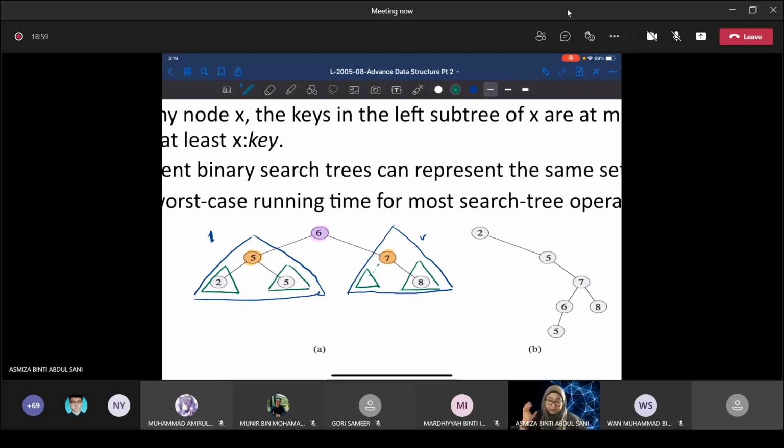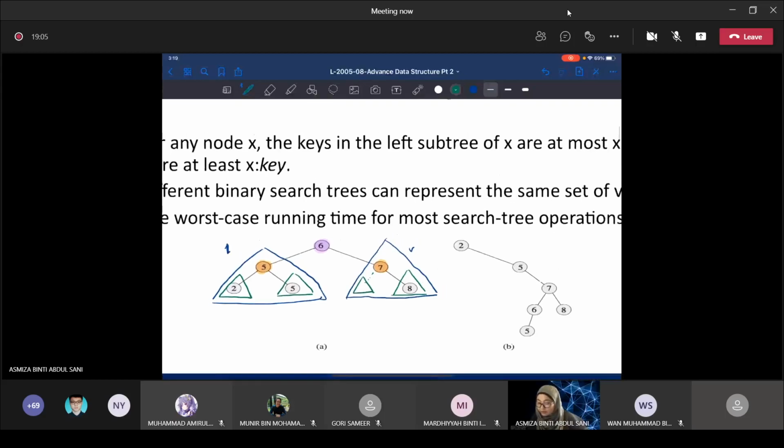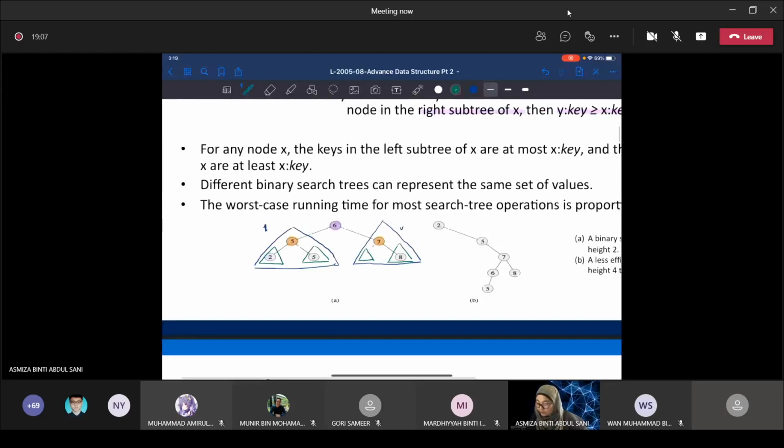All right, so whatever is in the left side of the node would be smaller, and whatever element is on the right side would be bigger than the node. All right.